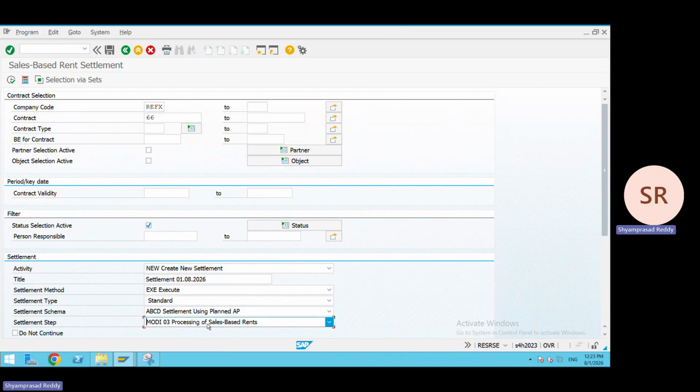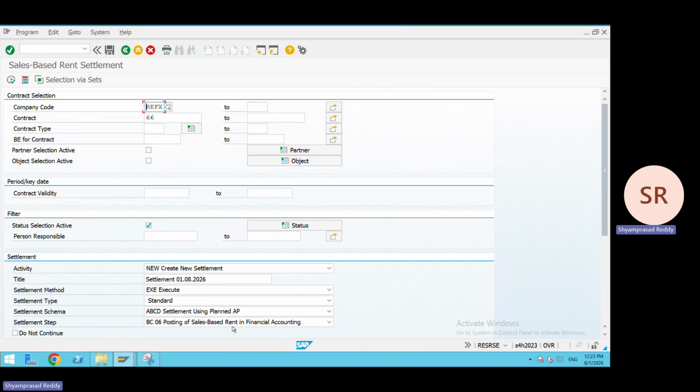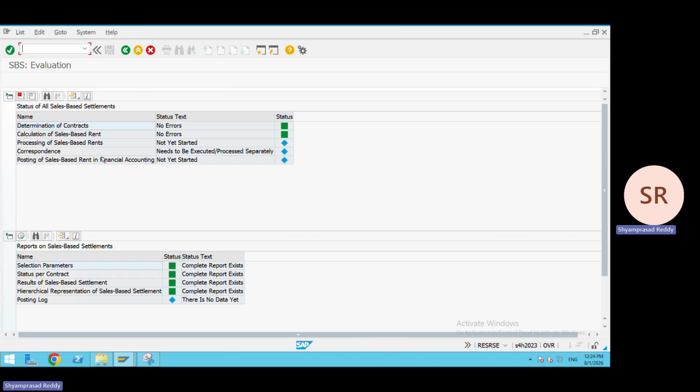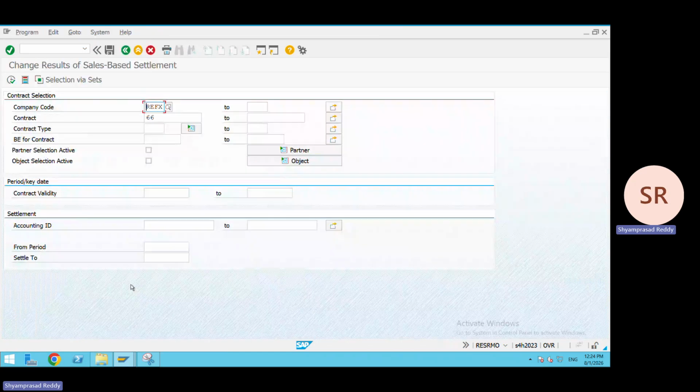After that, for sales, there is a third option, go to financial rent accounting. You have to execute this transaction. After that, there is a final one, you have to do the calculation of the sales based rent. You can execute it here. This one also you have to run. After that, go to process sales based rent.